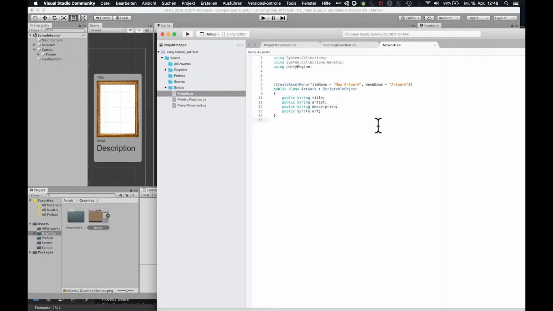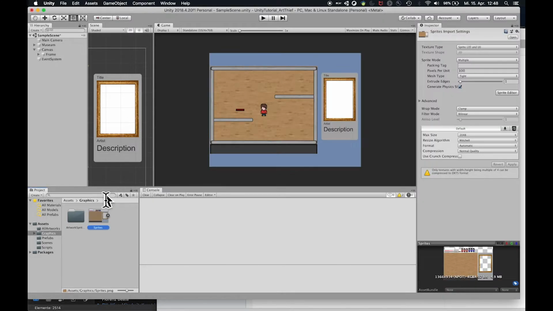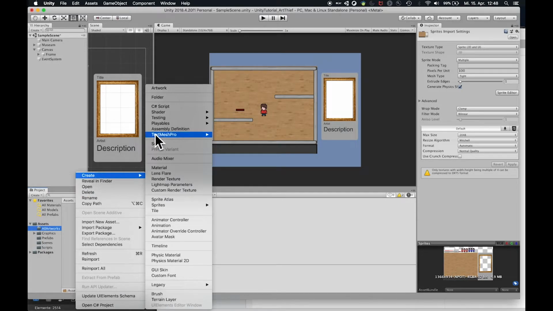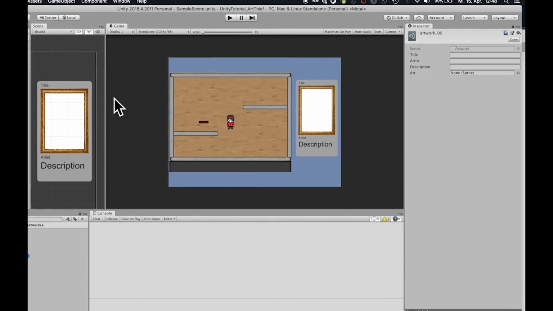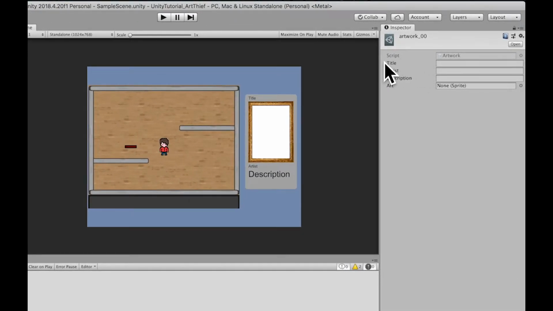I'm gonna save it again, go back to Unity, go to my All Artworks folder that I've created, right click, create Artwork, and this one I'm gonna call Artwork 00. And now, you remember last time we didn't have all these empty slots here, but now we do. And we can pass in information.